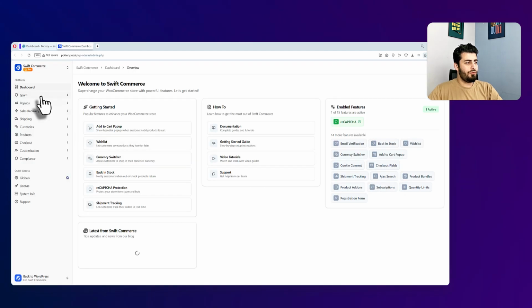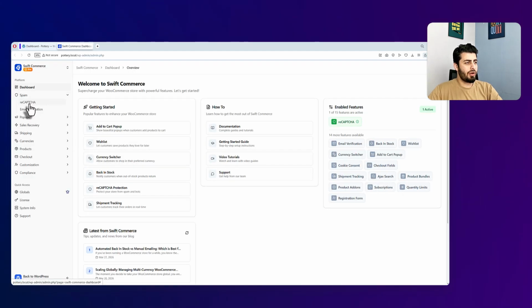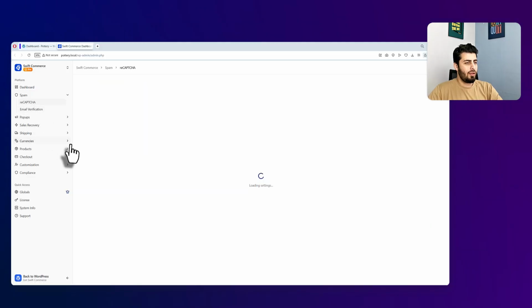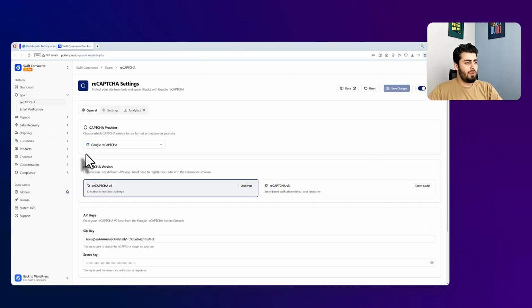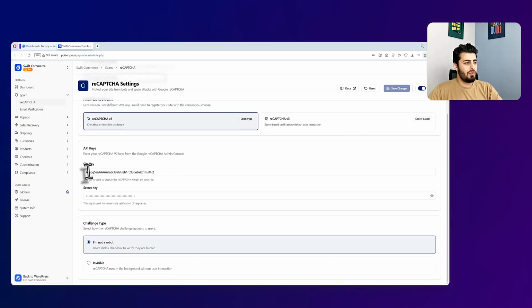Right from here, I have to click on Spam, click on reCAPTCHA, and here you'll be able to see that there are multiple providers. For me right now, I have selected Google reCAPTCHA, and I have also added the site key and secret key already, which were provided to me by Google reCAPTCHA.